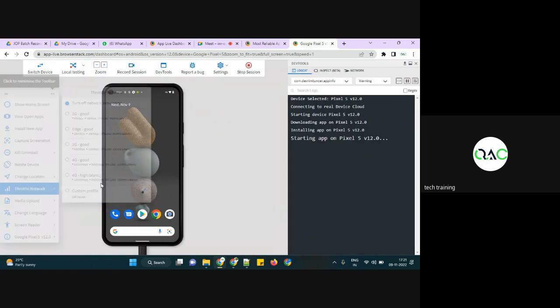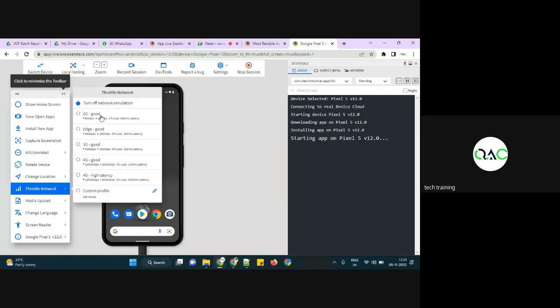You can do network throttling, 2G, 4G. Okay, it is not available here. I will show it. Look at here, 2G network, 3G network, 4G network, 5G network. You can check this. And if you want to upload any media file, you can do that, you can change the language, and you can use the screen recorder to do the recording.